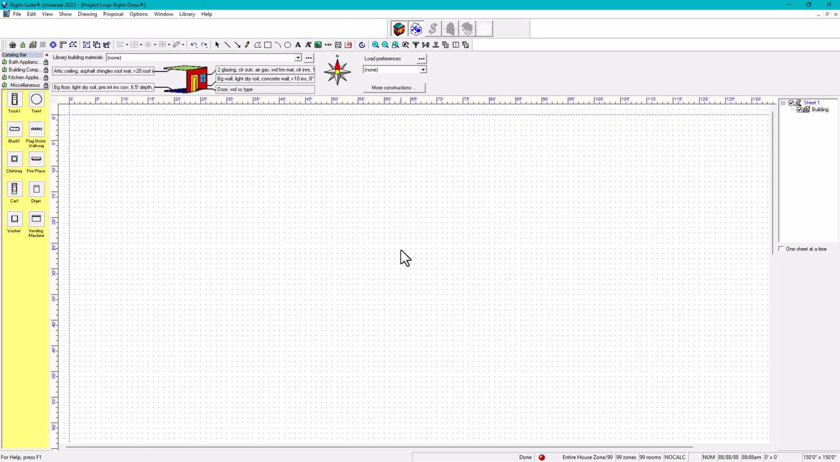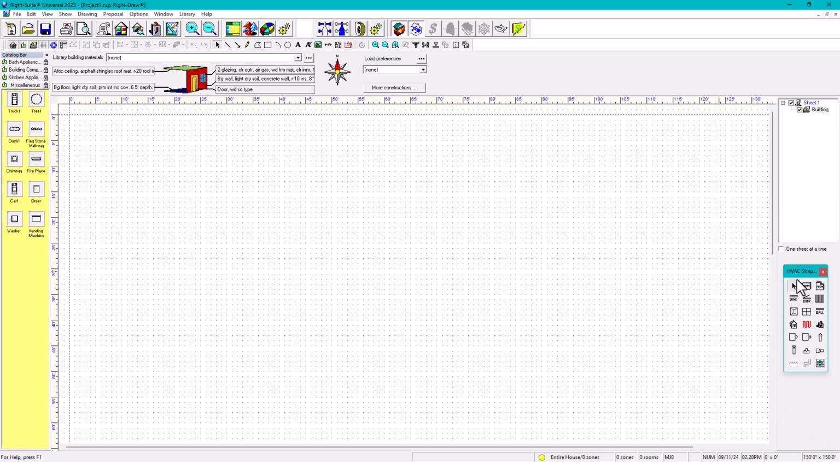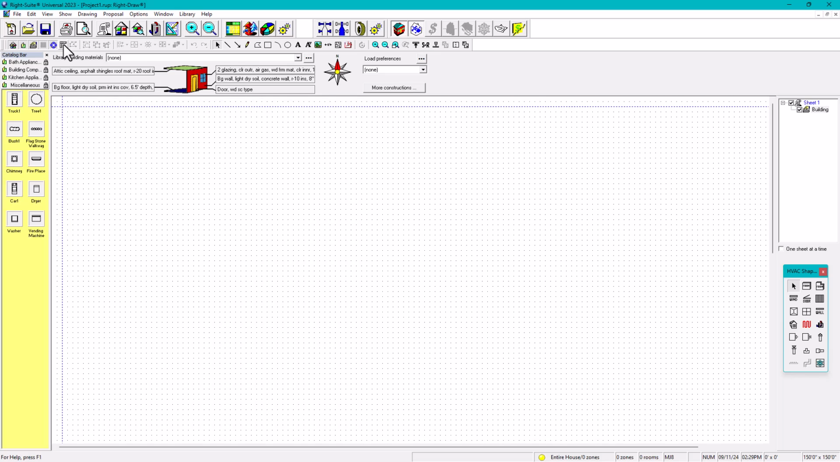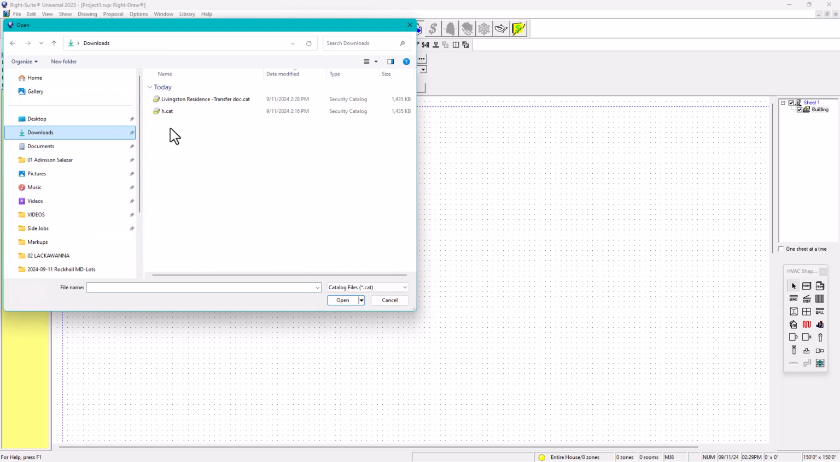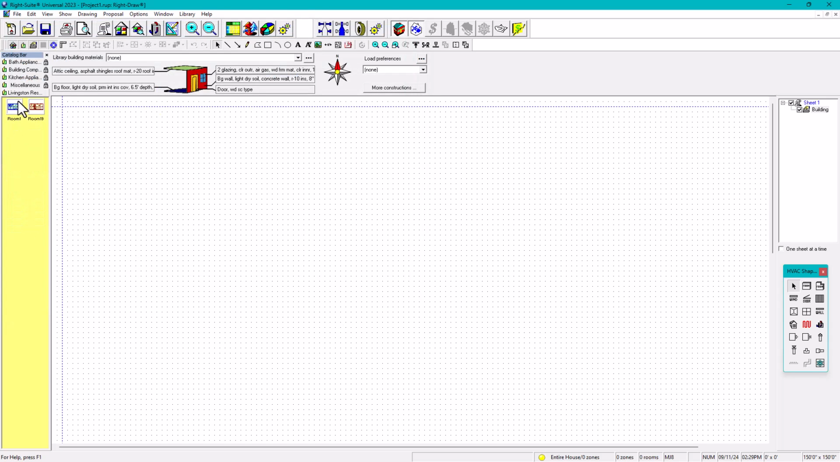Okay, so technically what we're doing is we're opening a new document. So what we're gonna do is we're gonna retrieve the other document that was having a glitch. So in here, I need to bring the catalog back in here. So let's go right click, catalog, open, because you saved it. I remember you saved it in the downloads folder. Livingston residence transfer doc. Okay, open. There you go. You have your 2 rooms.